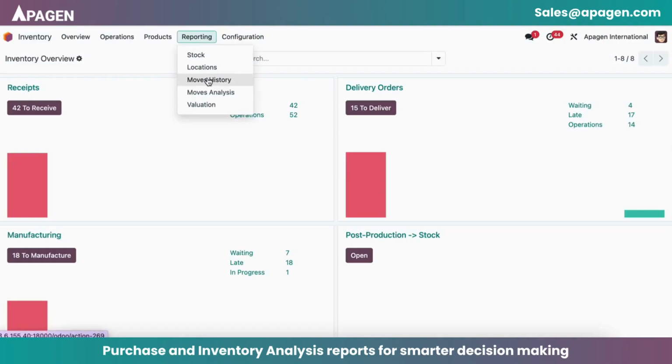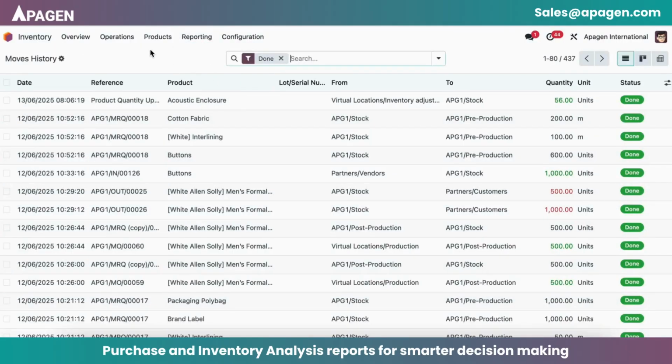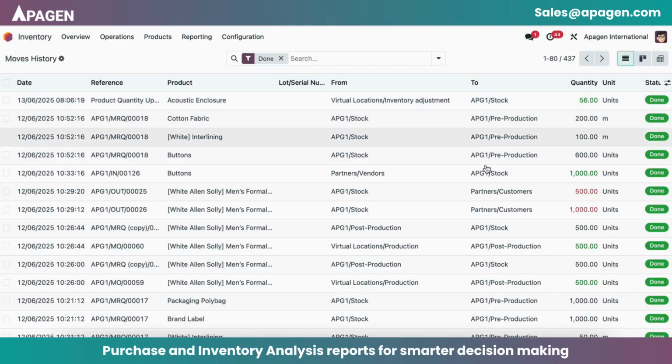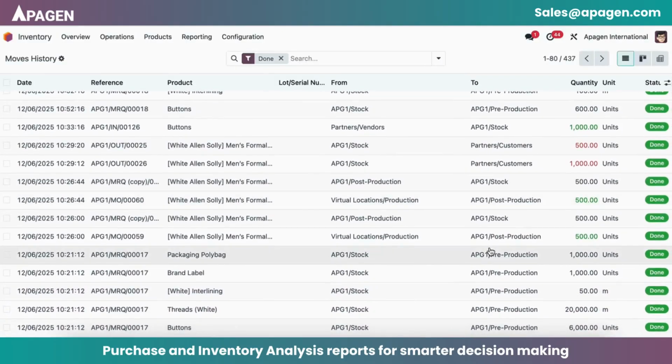movement. The moves history primarily focuses on detailed movement of stock from one location to another, and it can be especially useful for diagnosis when you are looking to see if any stock entries have gone wrong or what entries were done on specific dates or specific time periods. I can see here multiple stock entries from location to location along with the quantities which are entered here.